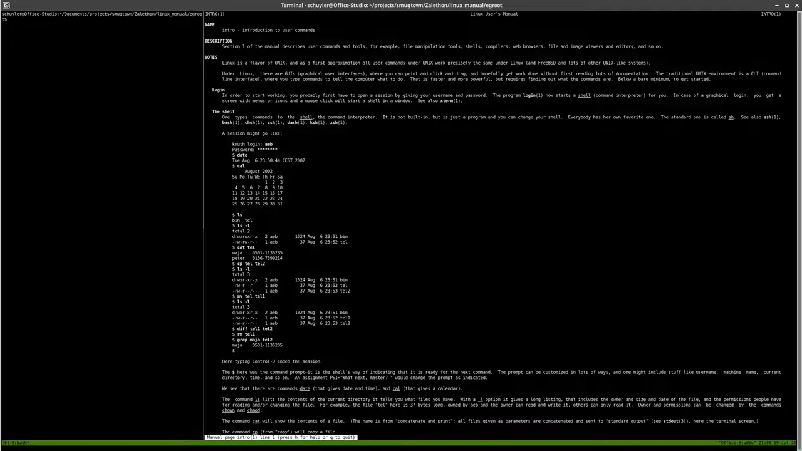Here, typing Control D into the session. The dollar sign here was the command prompt. It is the shell's way of indicating that it is ready for the next command. The prompt can be customized in lots of ways, and one might include stuff like username, machine name, current directory, time, and so on. An assignment PS1 equals what next, master, would change the prompt as indicated.